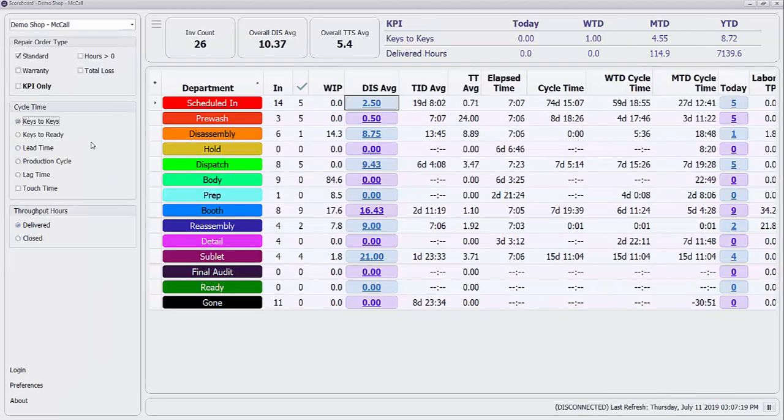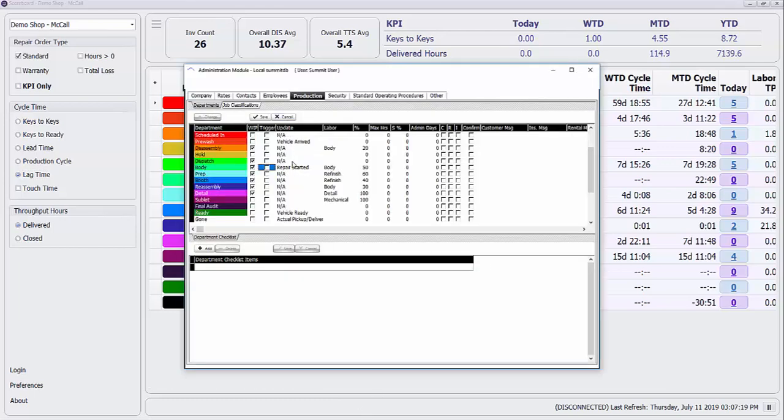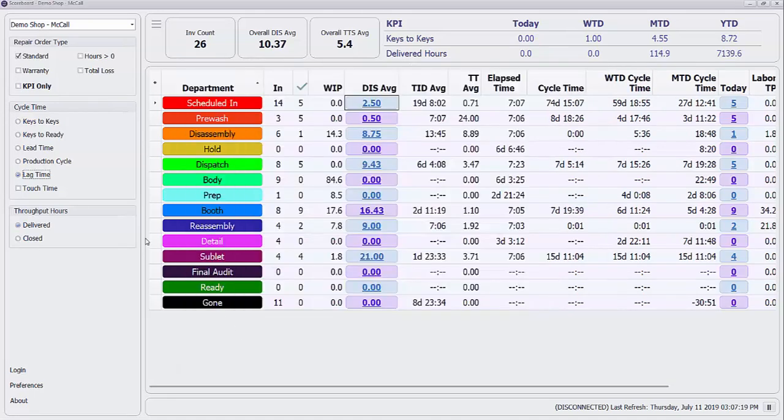We're still doing keys to keys, which is your arrival date to delivery date; lead time, which is arrival date to repair start; production, which is repair start to vehicle ready; and then lag time, which is vehicle ready to vehicle pickup. Again, all of these dates can be easily set up to automatically fulfill in your production screen. We just have to figure out what department they need to be set up in. The new one we did put in here by popular request was keys to ready. So from when we get the keys to when the vehicle is ready to be picked up, what is that metric? So that's a new one we did add to Scoreboard for you.